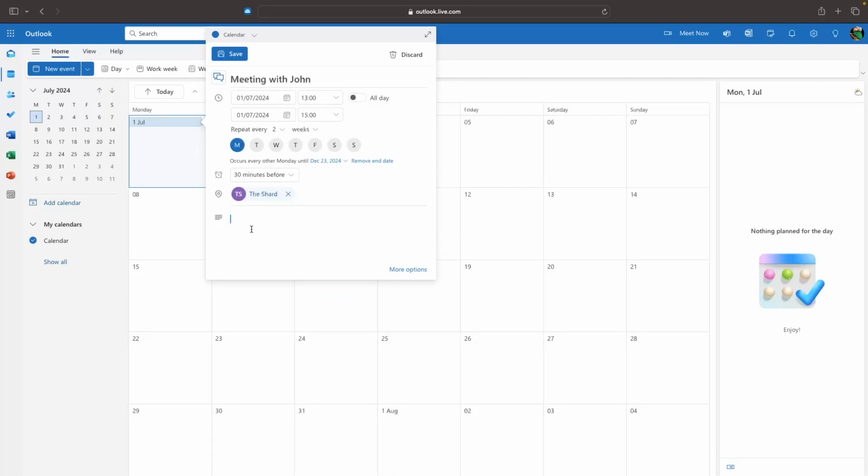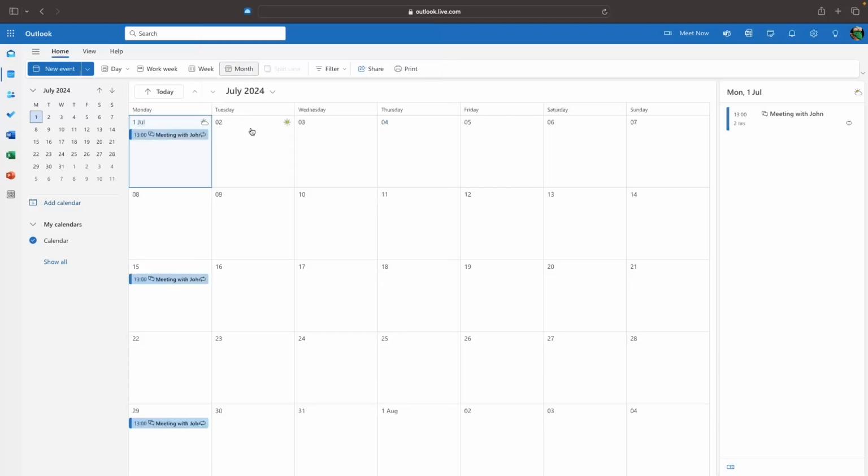We can then add a description of this event if you want to, and this is really going to be handy when you are planning events months in advance. You might forget what the event is, so down here we can just add a few sentences as a reminder. So I could say a meeting with John to discuss him signing on as a client, and once all of that is set, let's now go ahead and save this meeting.